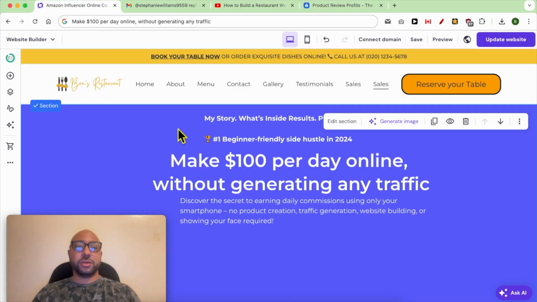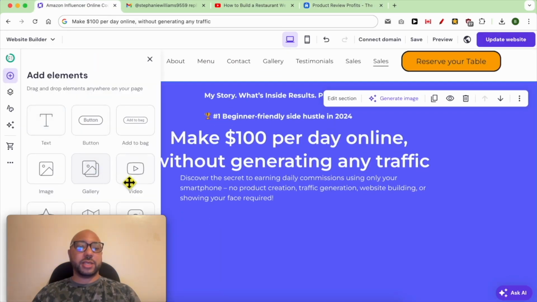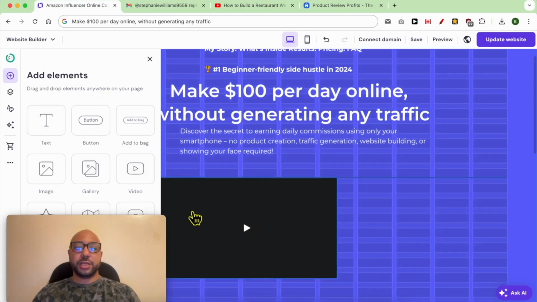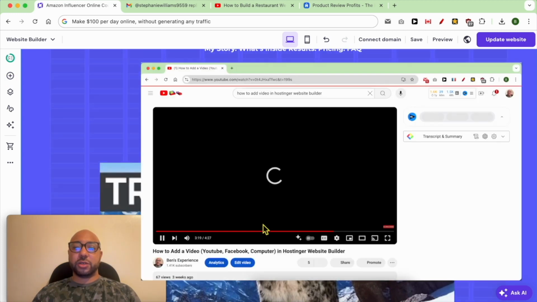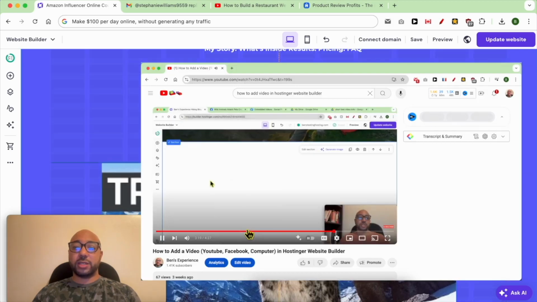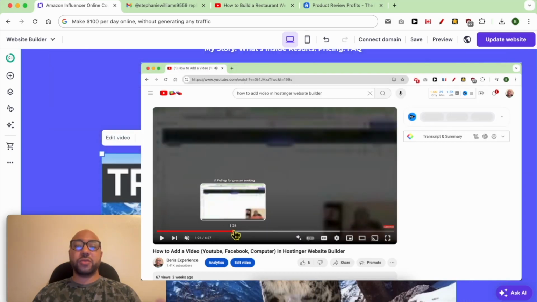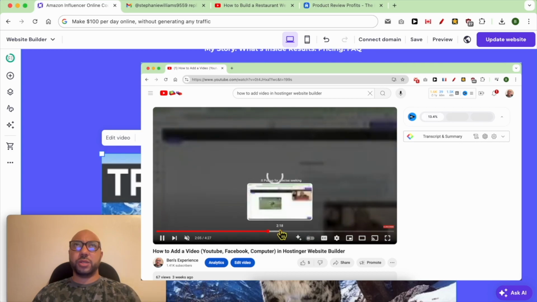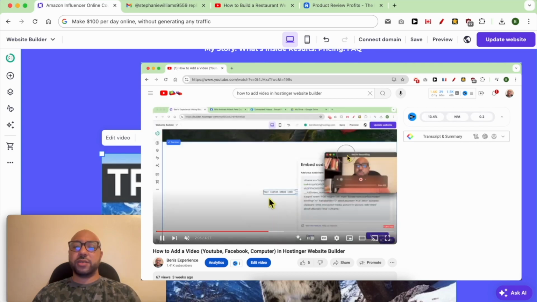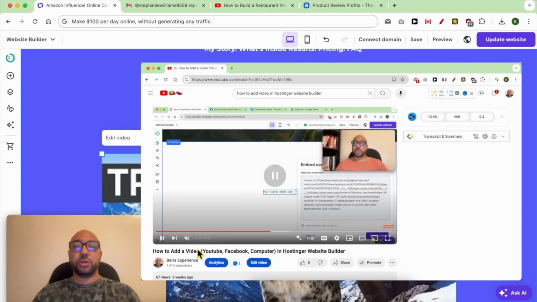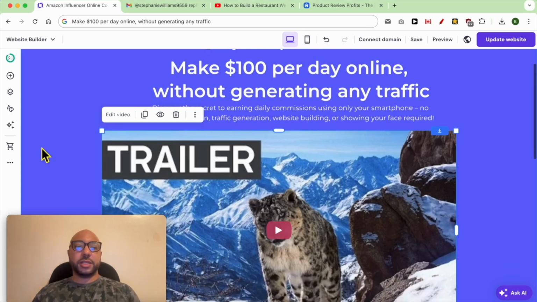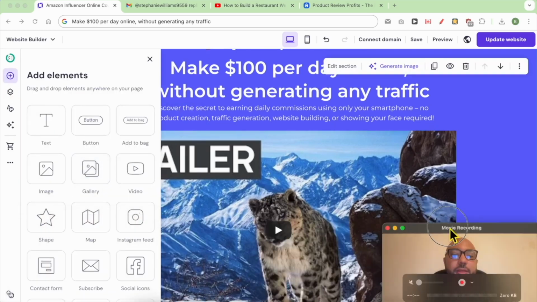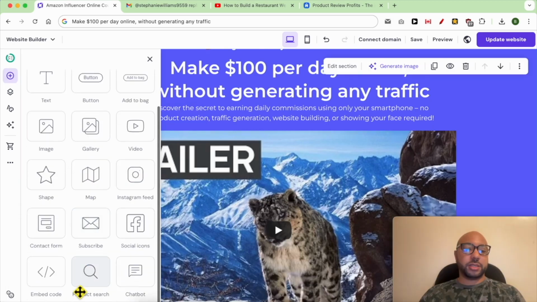Now to add a video, it's simple. Click on add element, select video. I've already made a tutorial to show you how to add a video from YouTube. If you have a video on your computer and you want to show it on Hostinger website builder, the trick is uploading it to your Google Drive and then get the embed code and use this embed code element, this one.